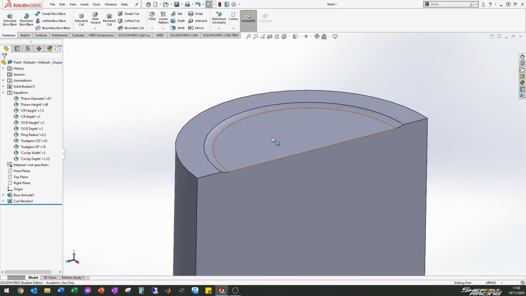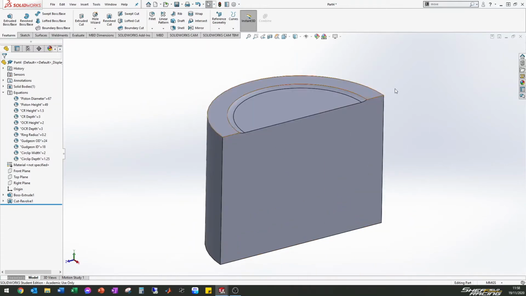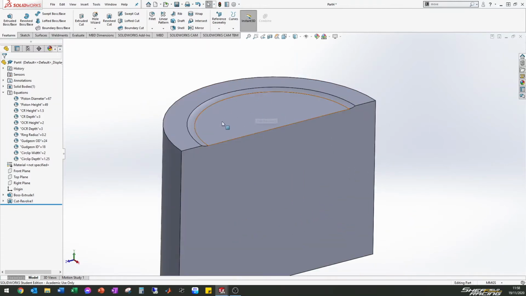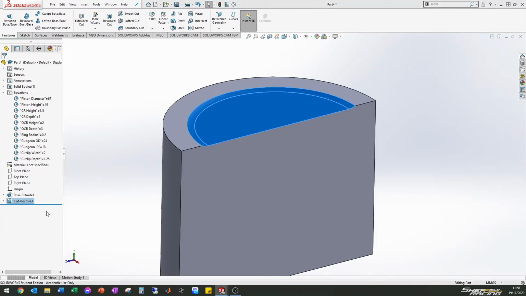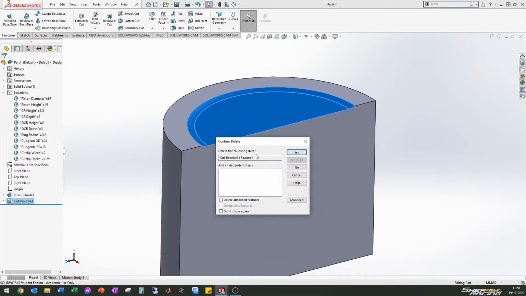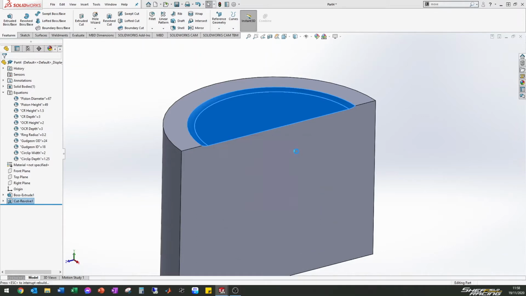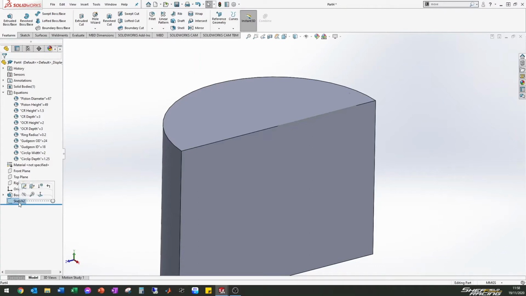One thing about SolidWorks and any CAD package is that there's always more than one way of achieving the same sort of purpose. This cutout, we could do it using the extrude cut, or we could have also done it by doing the revolved boss base and then removing the body. So I'll show you the way that I do that. I'll just delete this feature, which should keep the sketch. If I click delete the following item, yes. So you can see now I've got the sketch.